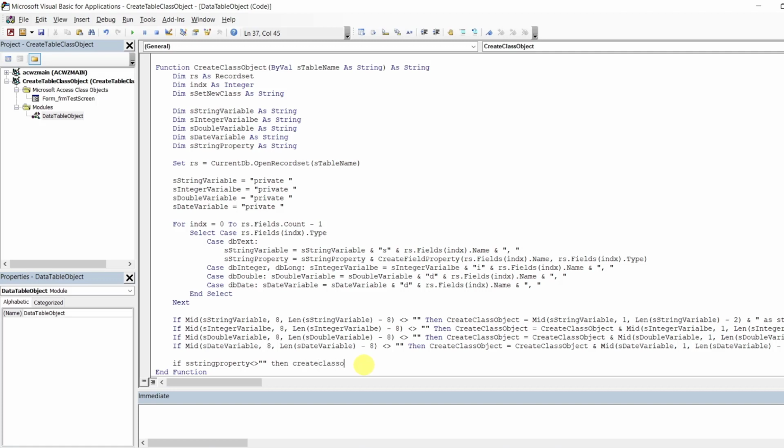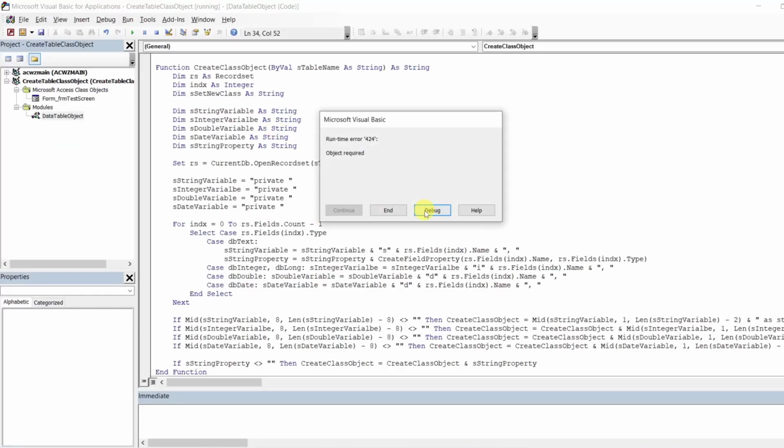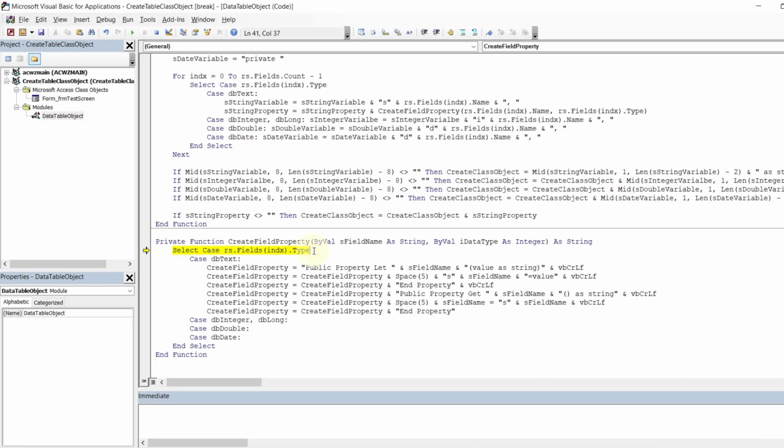create class object equals create class object and string property. That's it. I think that's it. Let's take a look and see what it returns. Something. It's not right.